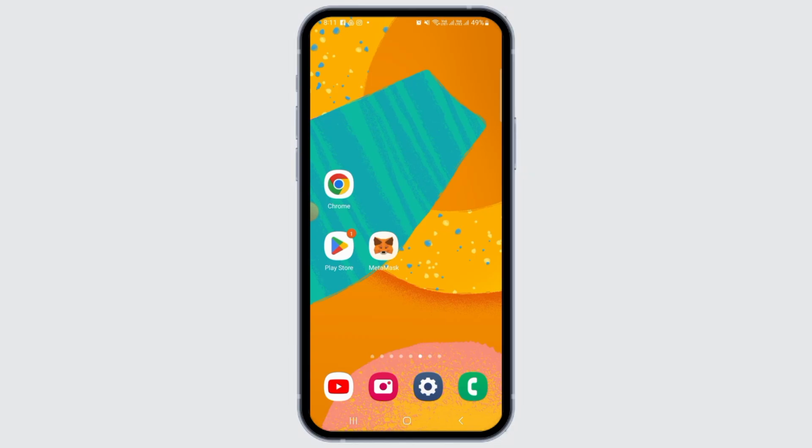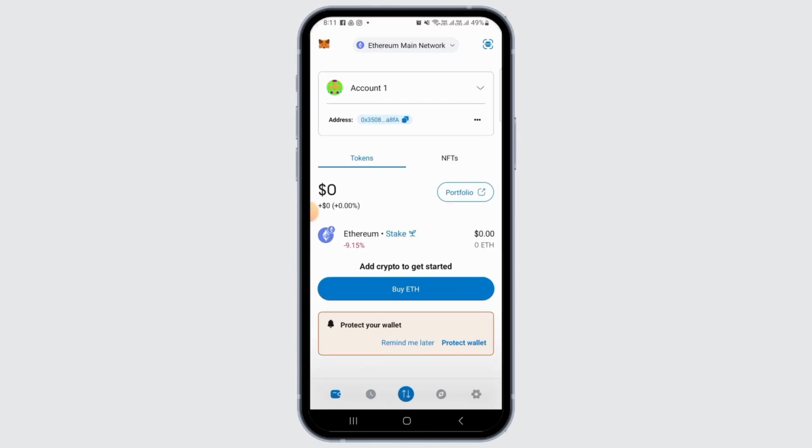Let's begin. In this video, I will guide you step by step on how you can reset your MetaMask wallet account. For this, open the MetaMask app on your device. If you don't have this application, head over to Play Store or App Store in order to download and install this. Now, make sure to sign into your account.